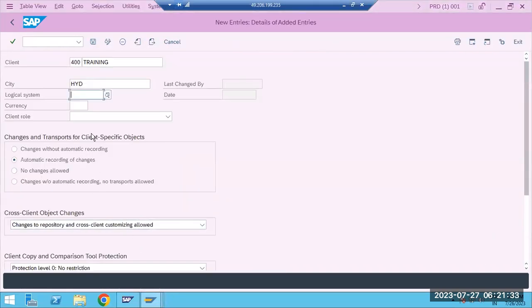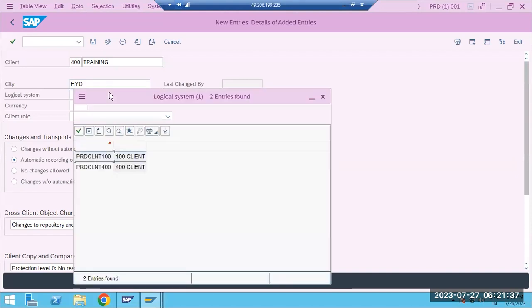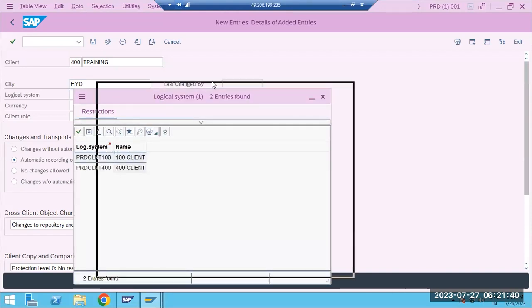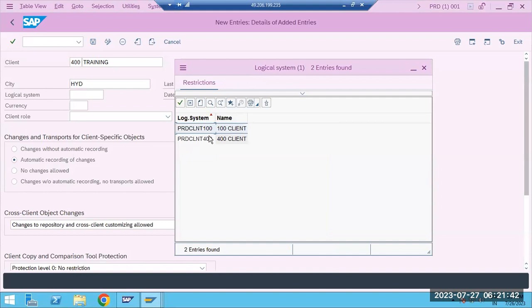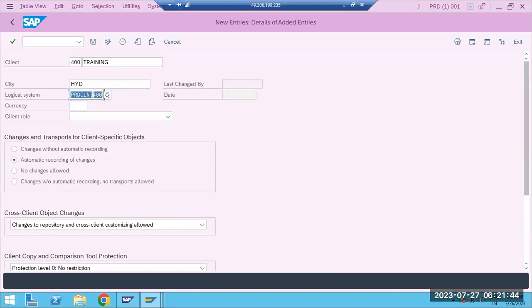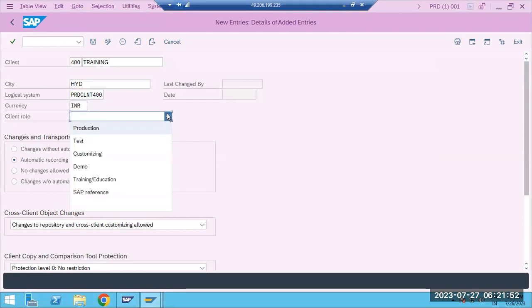Okay, I have defined the logical systems now. Now I will go to the client creation page. Here, just click on the OK button. Then you can see previously we had the zero values. Now whatever client you are creating, the same value you have to give here, right? You have to define it here. Then currency, INR, right? What is the client role?